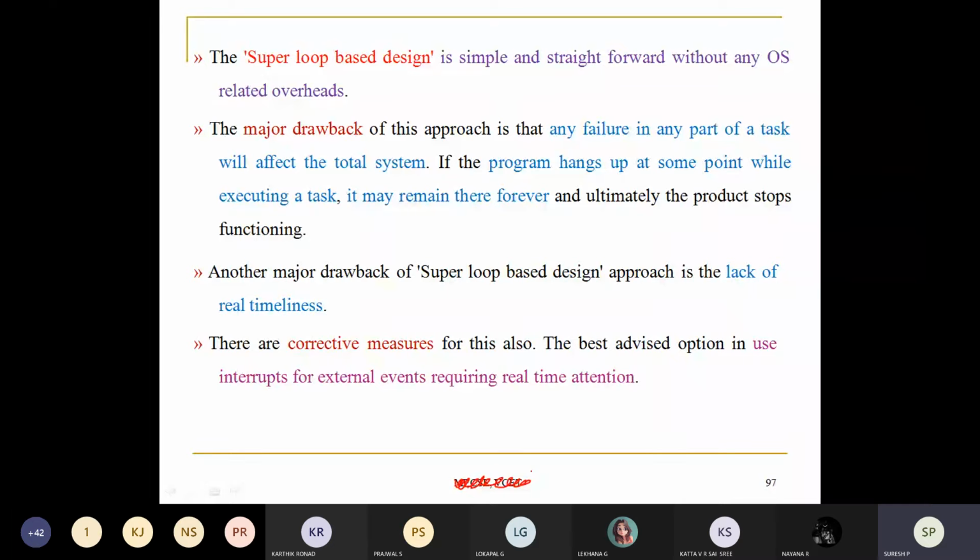If you are going with OS related overheads, there are some overheads: process communication has to be done when the OS comes, scheduling has to come, and we have to assign the priorities for that particular task. These overheads are not there when you are making use of the Superloop based design, since your Superloop based design is simple and straightforward.